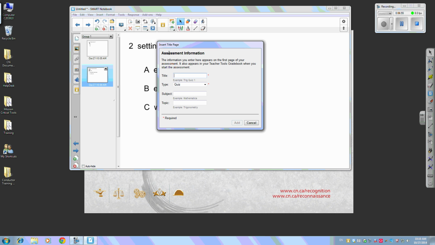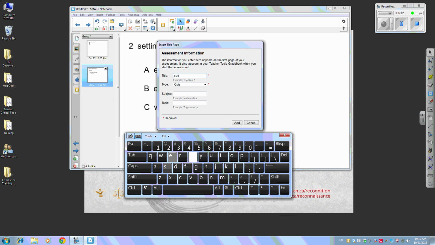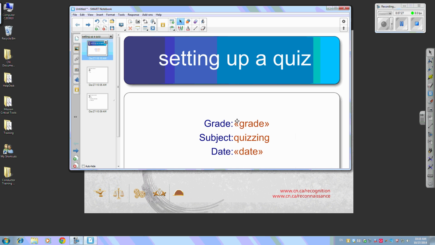So you hit yes. And now we're going to say the title of this quiz is setting up a quiz. The subject is quizzing. You can make it engineering conductor, whatever you want it to be. And we'll just set up whatever we want that to look like. And at that point, we just hit add. And now we have our very own title page to go along with that.